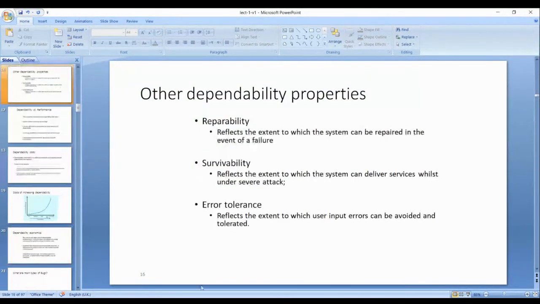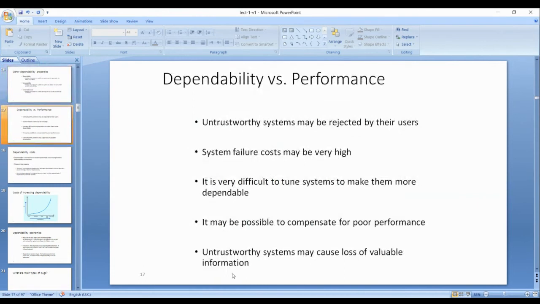Let's go to the book. Repairability reflects the extent to which a system can be repaired in the event of a failure. Survivability reflects the extent to which a system can deliver services while under severe attack. Error tolerance reflects the extent to which user input errors can be avoided and tolerated. So these are the seven dimensions of dependability. And dependability versus performance.